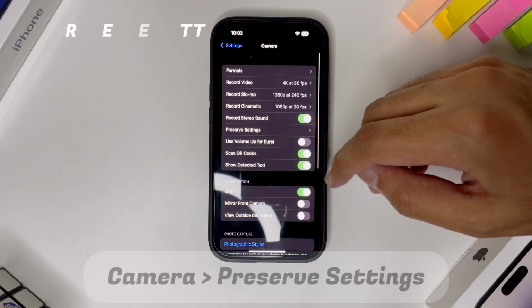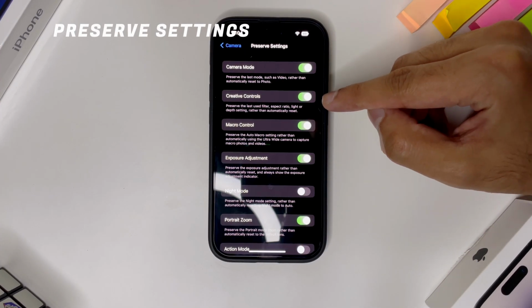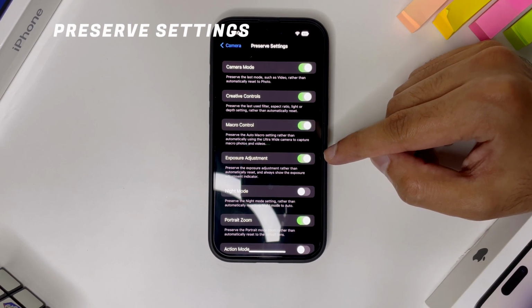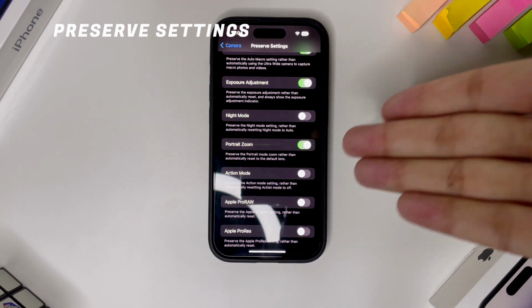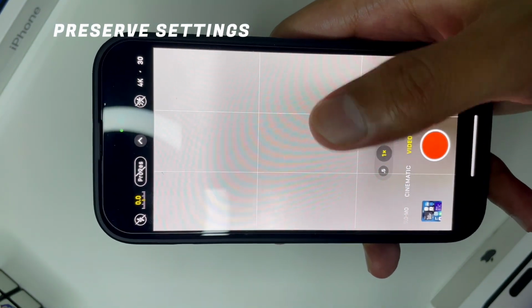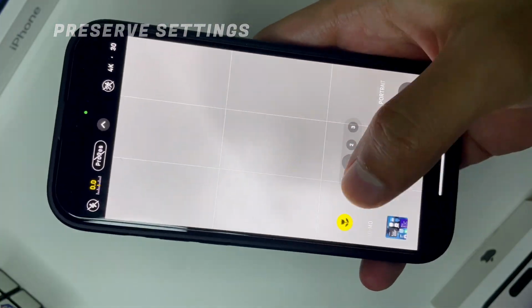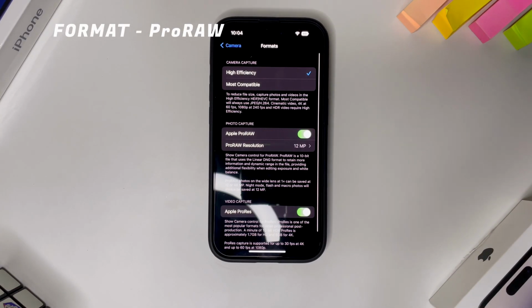Now the next setting is preserve mode. So go to preserve mode and turn on camera mode, creative controls, macro controls, exposure adjustment. You can adjust the others according to your preference, but these are the ones I prefer because when you open up your camera app, it will just stay the same as you left it rather than it going back to its original settings.